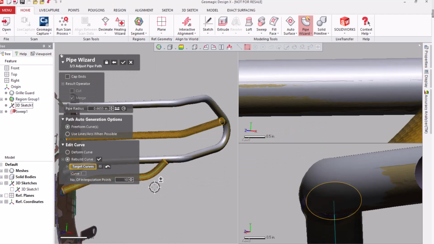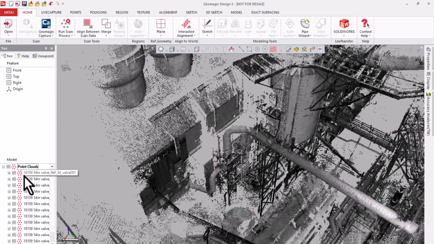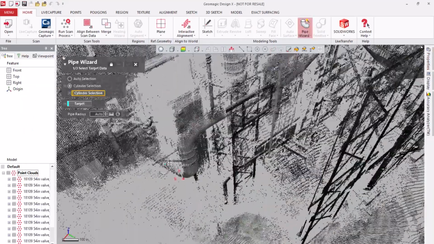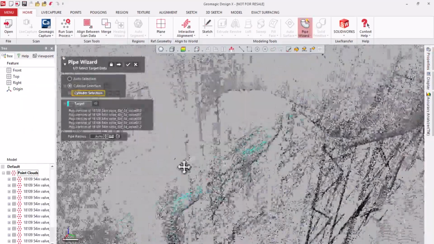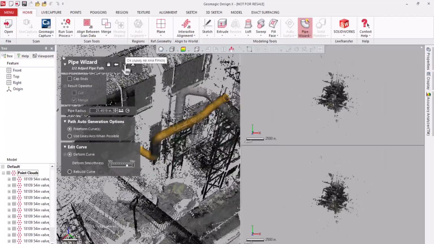The pipe wizard is a lot like the sweep wizard, except the sweep profile is a circle whose radius can be best fit to the data or defined by the user. A major difference, though, is that the pipe wizard allows a selection of mesh triangles, regions, or points from a point cloud, which makes it more useful on long-range scan data that is often too large to be converted to a mesh efficiently.